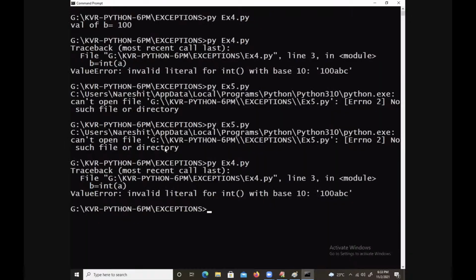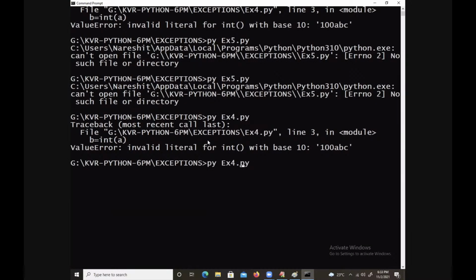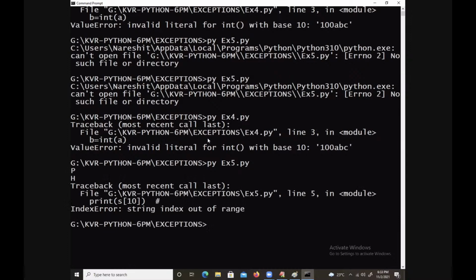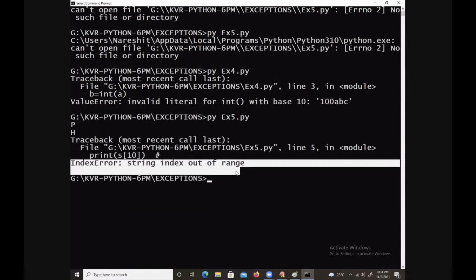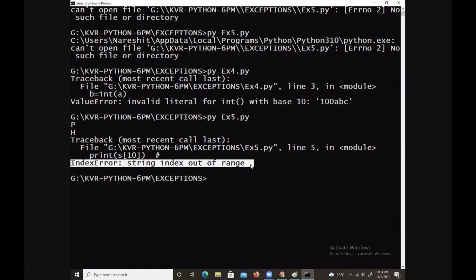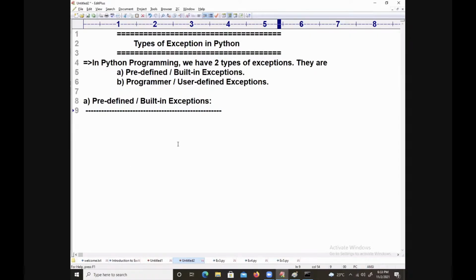ex5.py. Now you say, what is that error? Now see, index error. So what are these all called? These are all called index error and so on. These are all exceptions, already defined.